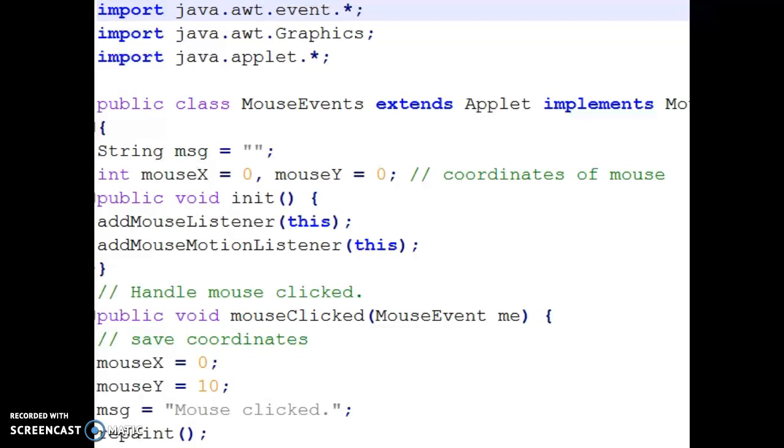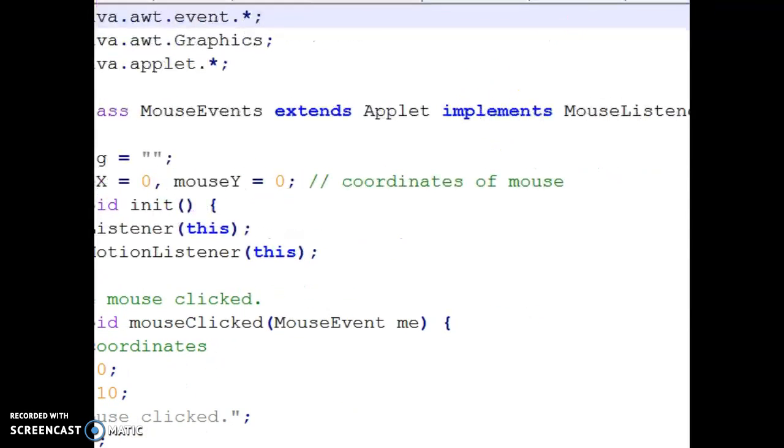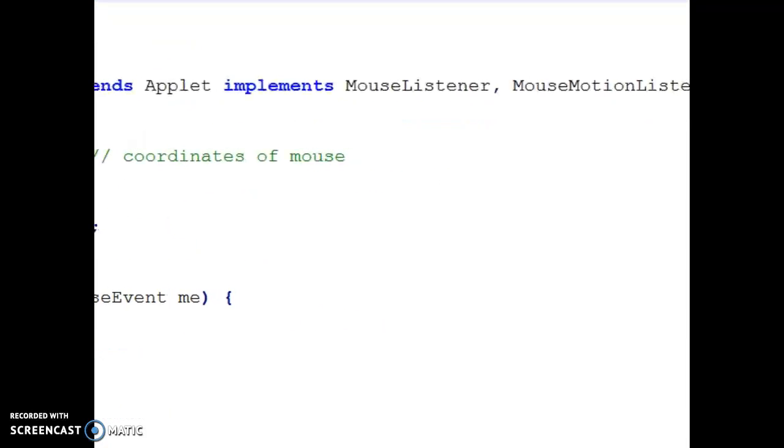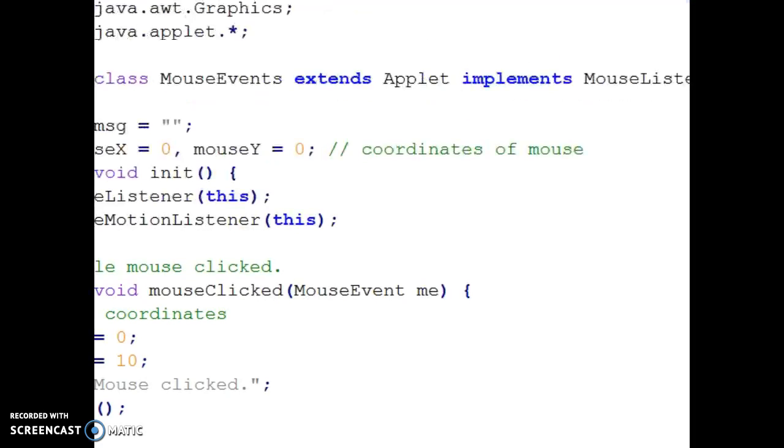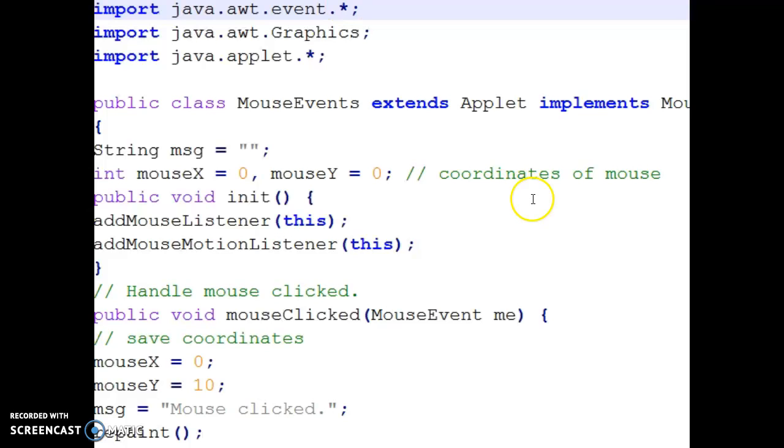As you can see here, first we need to import three packages: java.awt.event, java.awt.Graphics, and java.applet. These three packages we need to include. Then public class MouseEvents extends Applet, because all events will be handled by the applet viewer only. Next, it should implement, as I said, two interfaces. One is the MouseListener interface, another one is the MouseMotionListener interface. As I said, these interfaces contain many of the methods that are used to handle mouse events.